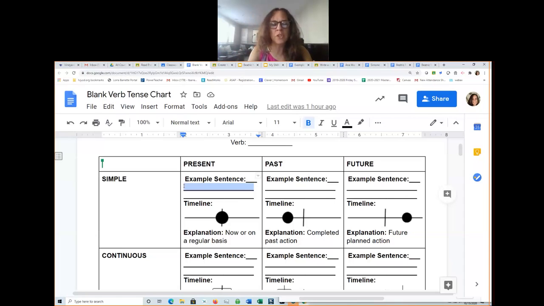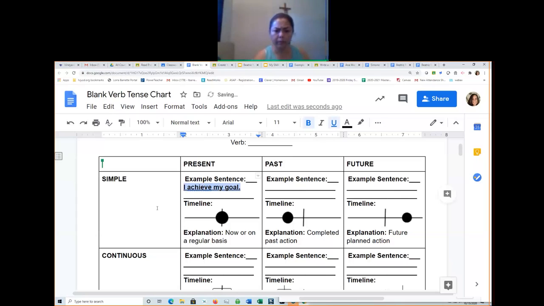So let's just pick I. We'll use the pronoun I. I achieve my goal. Okay. Oh, and I misspelled achieve. And I achieve my goal. Can everybody also type into their own document? And I'll underline that. I achieve my goal.